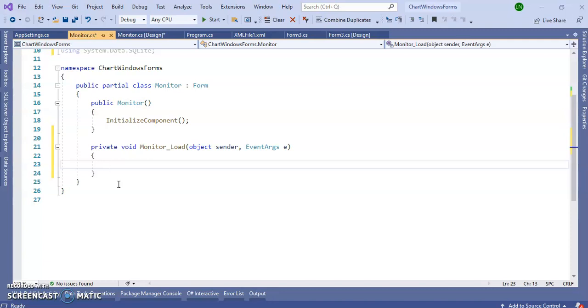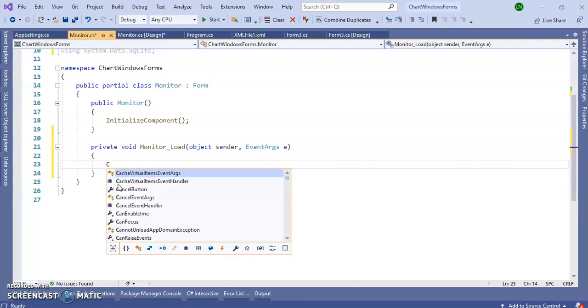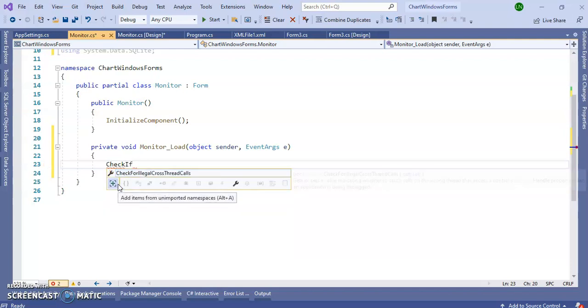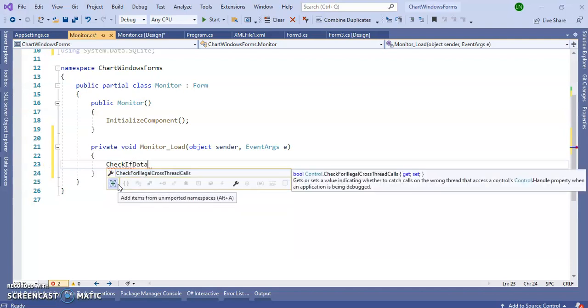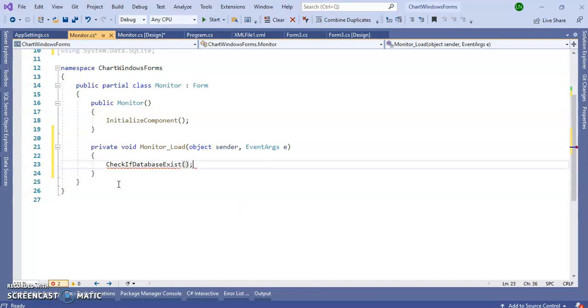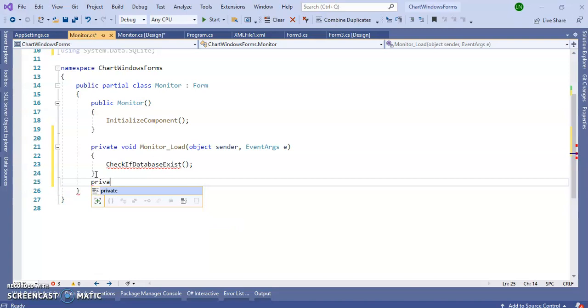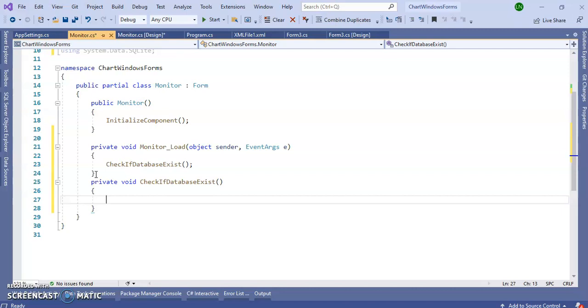For that, suppose my method name is CheckIfDatabaseExists. Okay, this is my method name. So this method will check whether the database exists or not. Okay, so I will write this method. So private void is the method signature, and inside of it I will write the code to check the database.